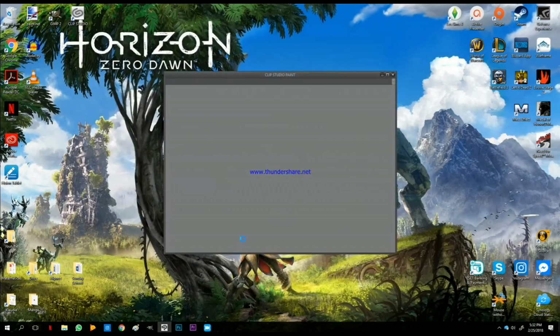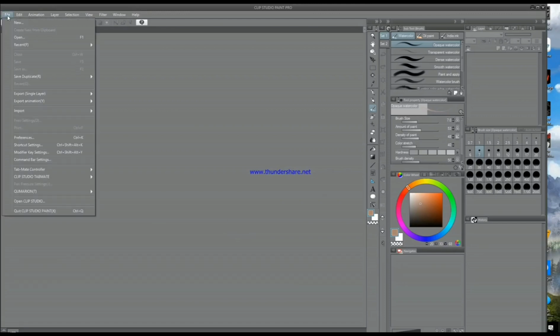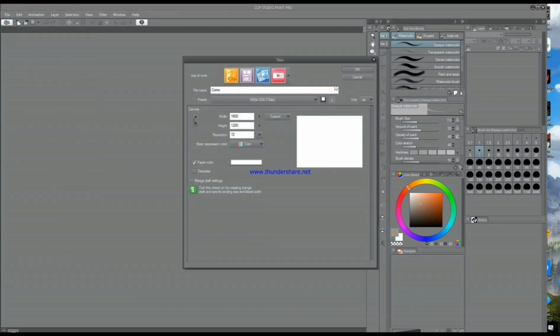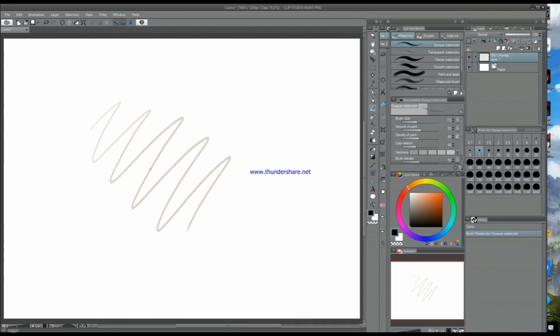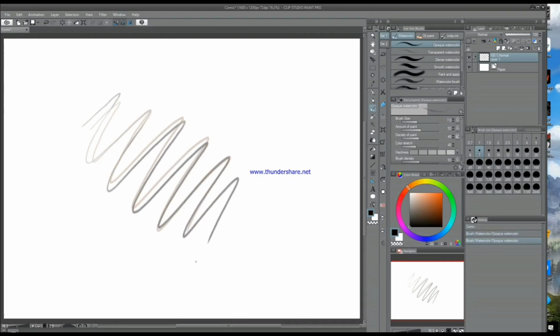Now I'm going to show you the settings for the programs that I use. Make sure you have it to pressure sensitivity here in the Studio Pro, and it will work. It will recognize the pressure you put into the tablet without a problem.